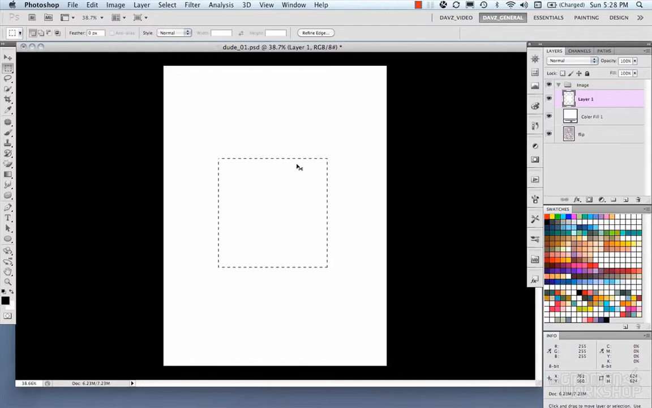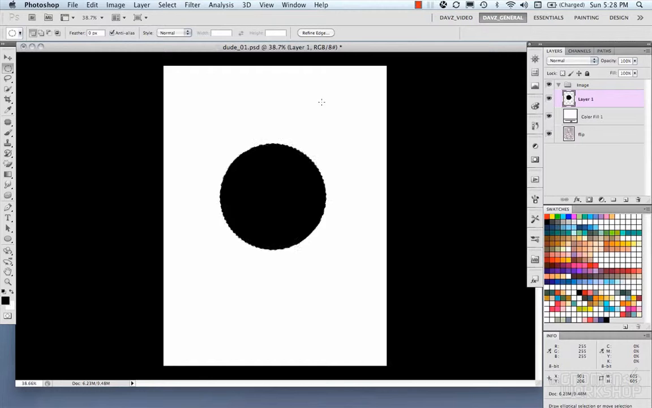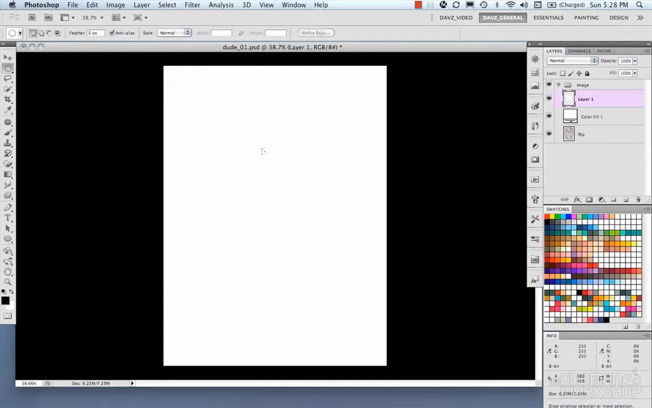Now let's just go ahead and do the same using our circle or our ellipse. And then we make the selection and then we fill. Now I'm going to go back to the marquee for a second and do a quick demonstration of some of the options that you have while you're doing this. So let's go ahead and fill this.